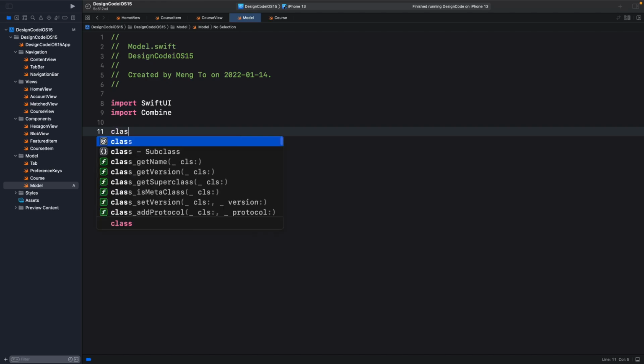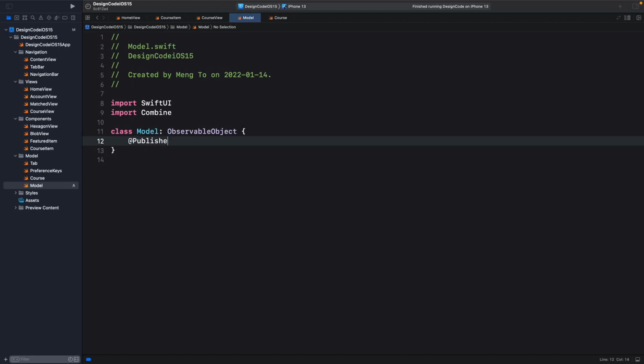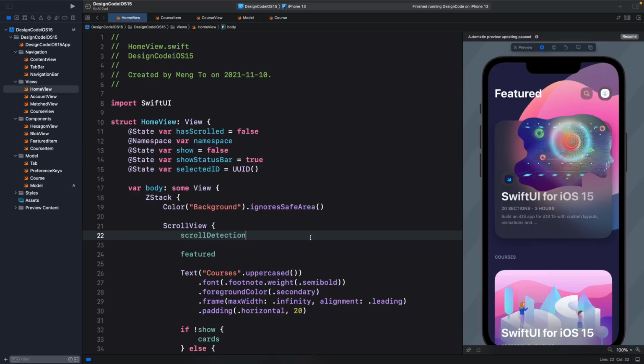First of all, we're going to declare the class Model. It's going to be of type ObservableObject, curly braces, and then we're going to publish whatever values that we want, such as var showDetail, which is going to be of type Boolean, and the default value is going to be false. Now, why showDetail?